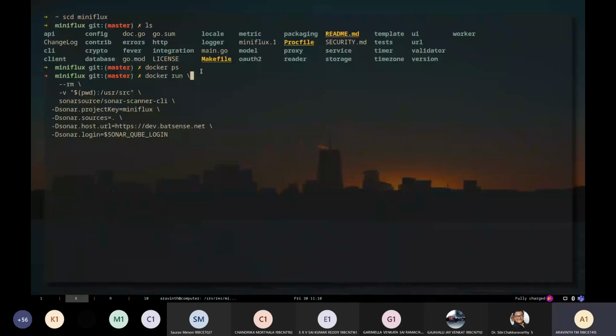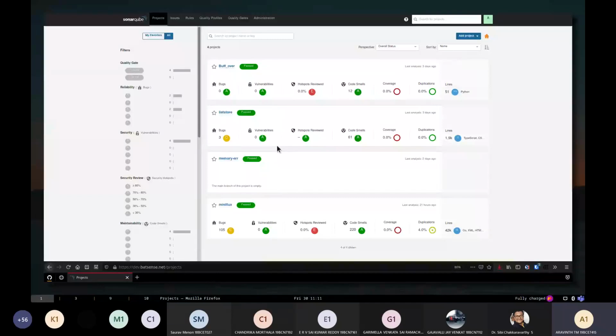So what this command does is that, as you can see, I'm using Docker to run this tool. So what the first command does is that it will copy the source code into that Docker container. If you don't know about Docker, don't worry about it. It's just a way to run tools without installing it, or an easy way to run tools. And then this is the project key. It's like creating a new list or something on this platform. You have to create a project and you will get a project key for this. For our tool, Miniflux is the project key. I mean, for our project.